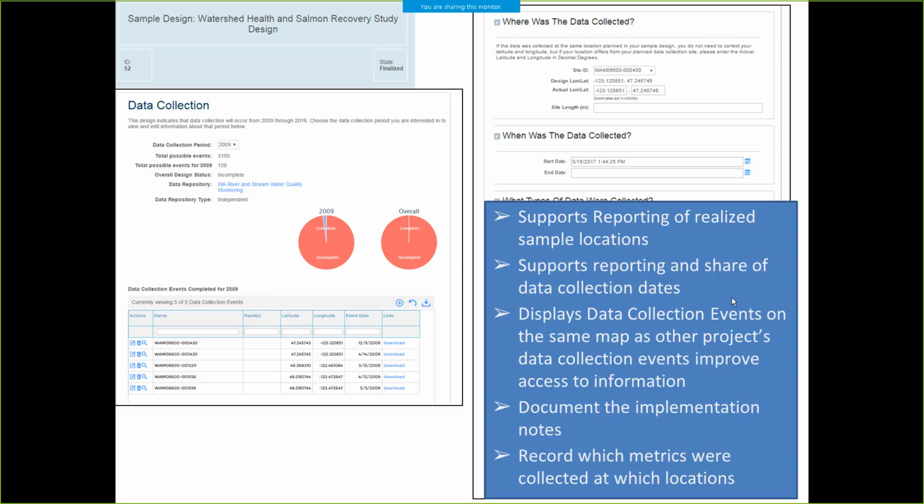And that becomes important when you're doing data analysis, particularly if your design was a probabilistic, spatially balanced design. You need to understand what sites you missed and why you missed them. So we have tools to track that. It supports the reporting and sharing of data collection dates. So you can come in here and you can share the date you actually collected the data.